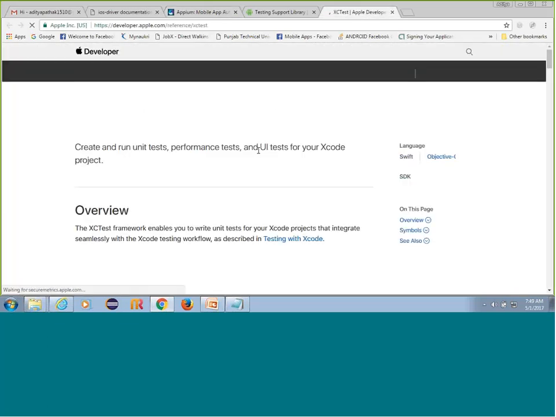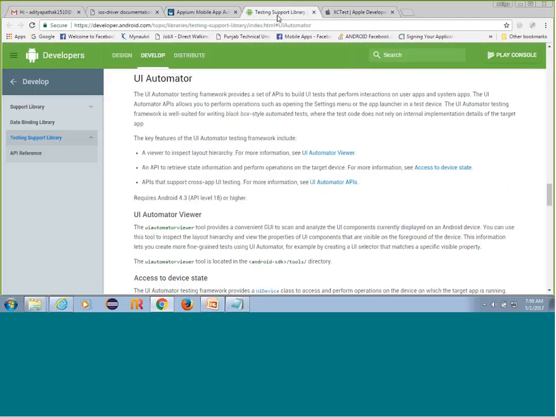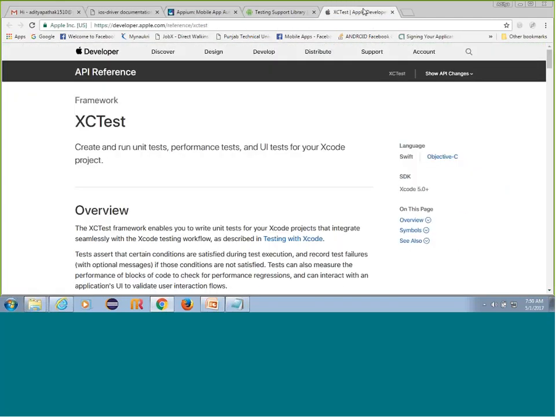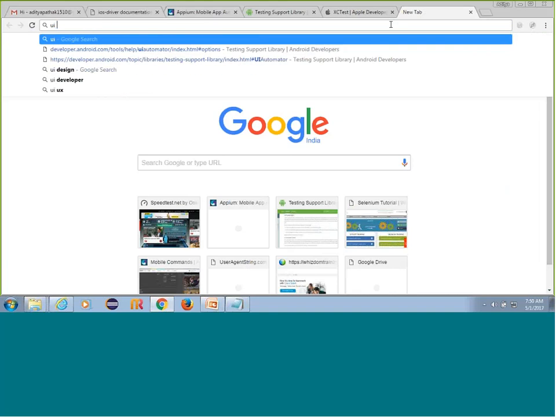Okay. So what is first of all this XC test? This XC test is, you can say, the official framework given by Apple to automate their iPhone app. Similarly, if I talk of Android, I have UI Automator. So for Apple, I have XC test. Earlier, in the previous versions of iPhone, they were using UI automation.